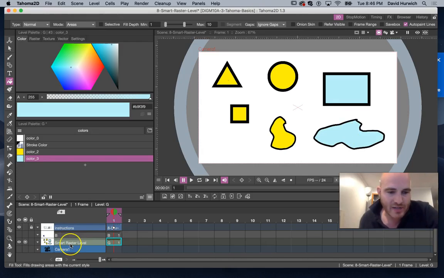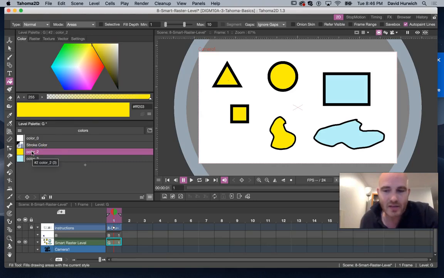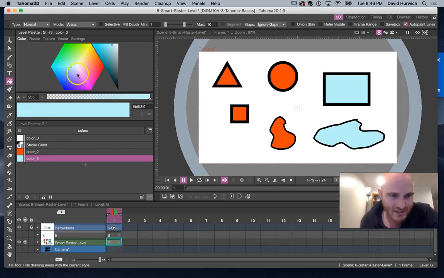With a smart raster layer, anytime you use a particular color, if you go later on and change this color, it'll automatically go back and update any place where you use that original color. So for instance, right now this is using my color 2, my yellow. I'm going to go back to color 2 and change this from yellow to orange. You can see this all automatically updates. Or if I change it to purple, you can see that all automatically updates.